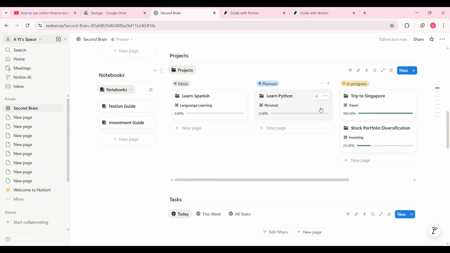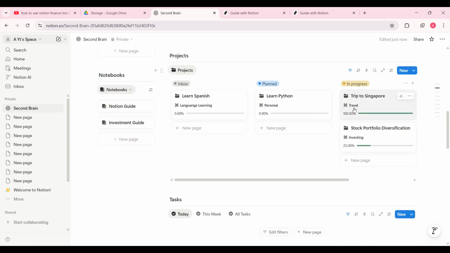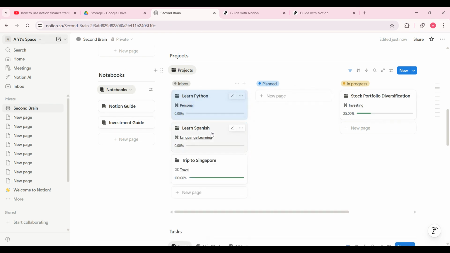Inside the inbox, click on a highlighted example item to see how entries are structured. Then click on something like Trip to Singapore. This shows how real information is stored inside the second brain. You'll usually see tags, categories, and linked notes. This is the core idea of a second brain. Capture information first, then organize it later.